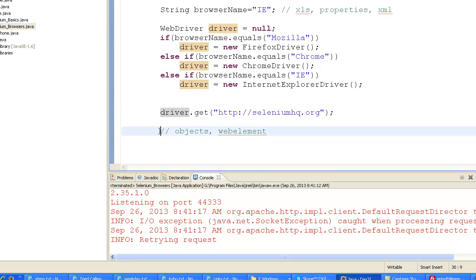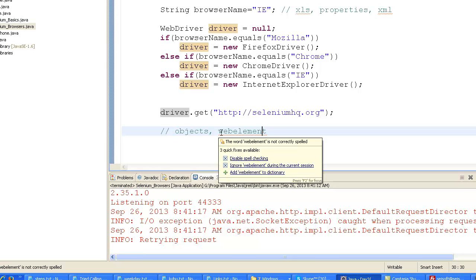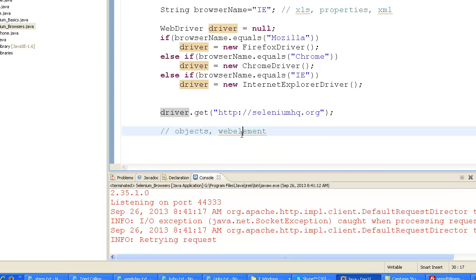Then I told you that on the web page there are objects, there are web elements, you have to recognize them. Fine. So let's move forward, and let's explore the concept of identifying objects.